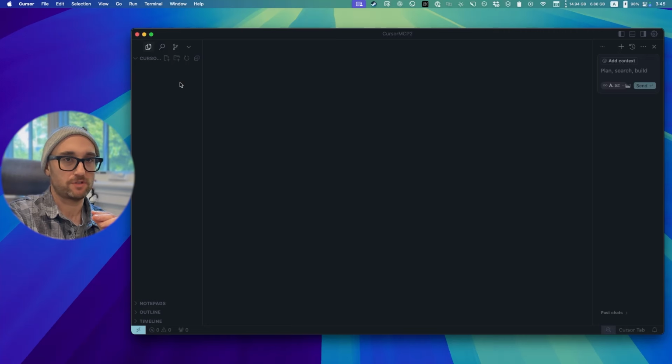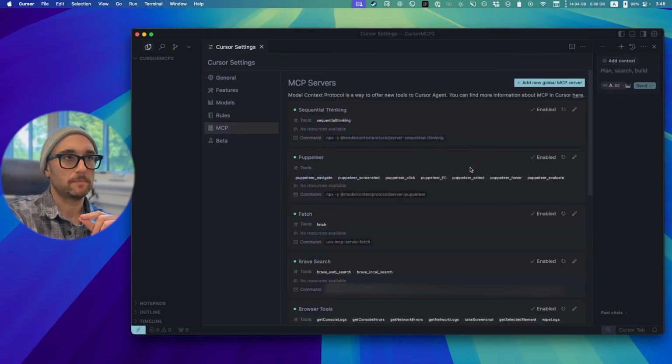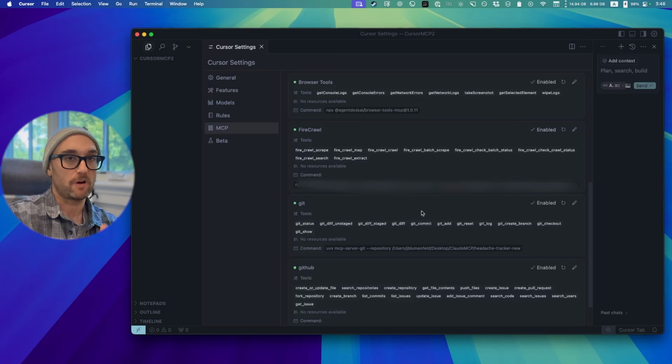So first things first, I'm actually just going to show you the MCP servers I have running in Cursor pretty much constantly. And I play with other ones, but these are the ones I always use. And I'll just show you really quickly. So let's go to Cursor settings, MCP, the usual: sequential thinking, Puppeteer, fetch, Brave search. Okay, browser tools. This is a really great MCP server.